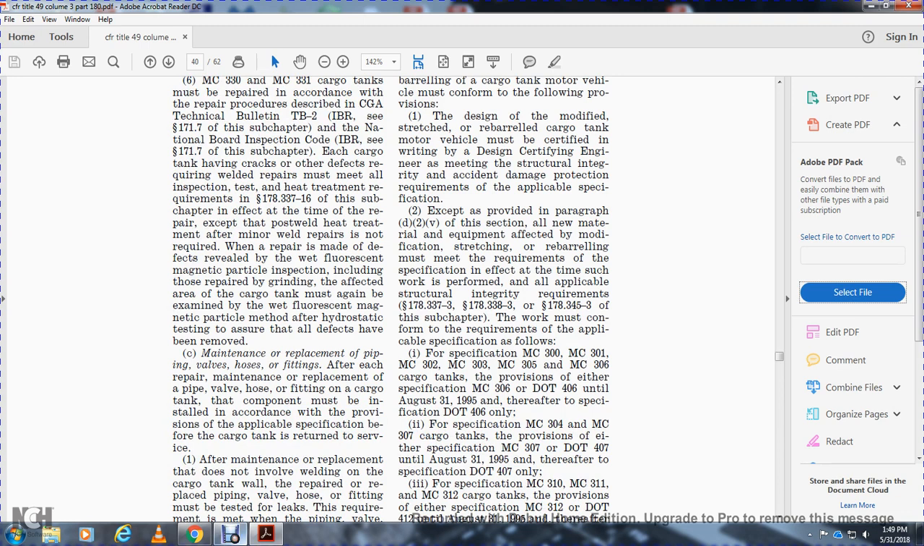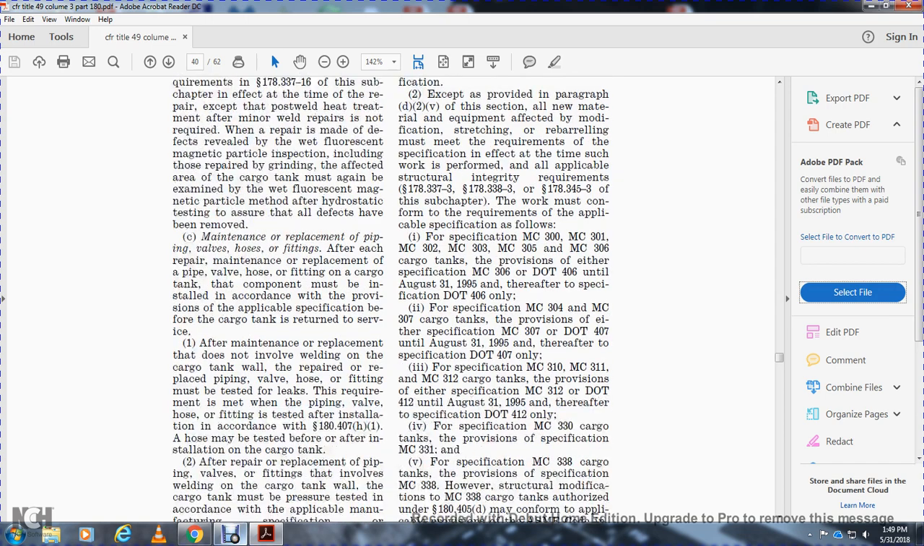For specification MC 300, 301, 302, 303, 305, 306 cargo tank provisions, either specification MC 306 or .406 until August 31st, 1995. Thereafter, specification .406 only. For specification MC 304 and 307 cargo tank provisions, either specification MC 307 or .407 until August 31st, 1995. Thereafter, specification .407 only.